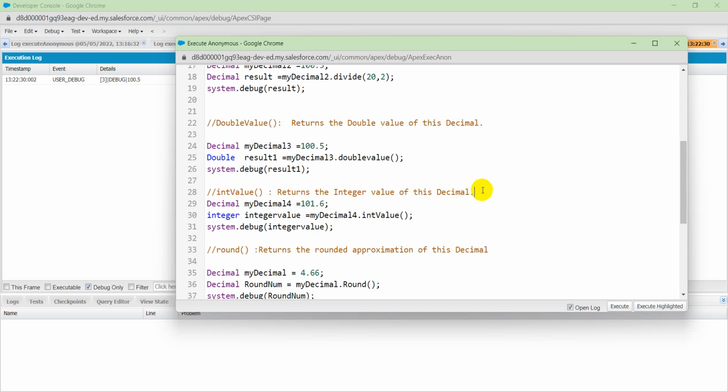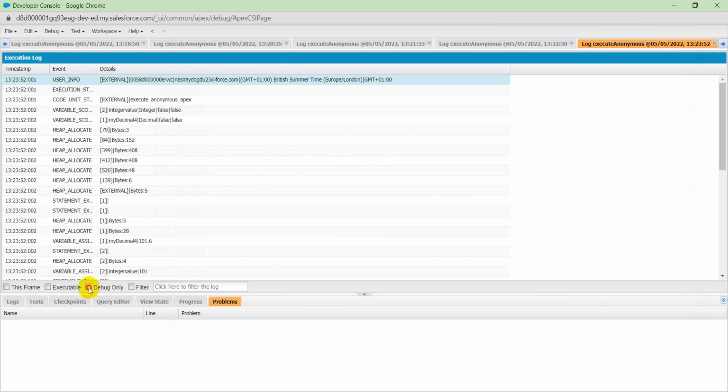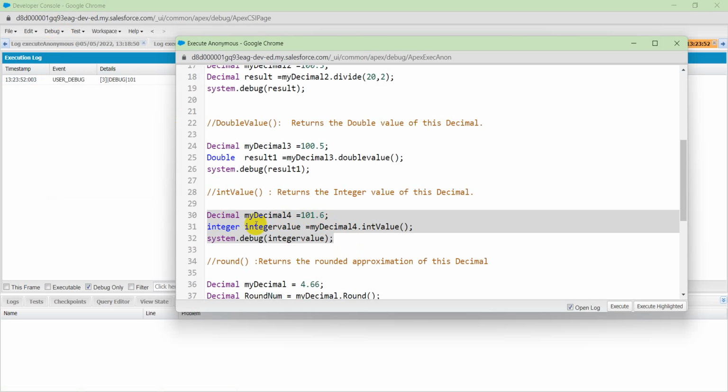The next method, which is another important one, is intValue. The intValue method returns the integer value of this decimal. This is my decimal number declaration, and then if I want to change this value of decimal to integer, then I write integer value, my decimal variable name dot intValue method, and then if I execute it, then we will see on the developer console 101. As you can see, 101.